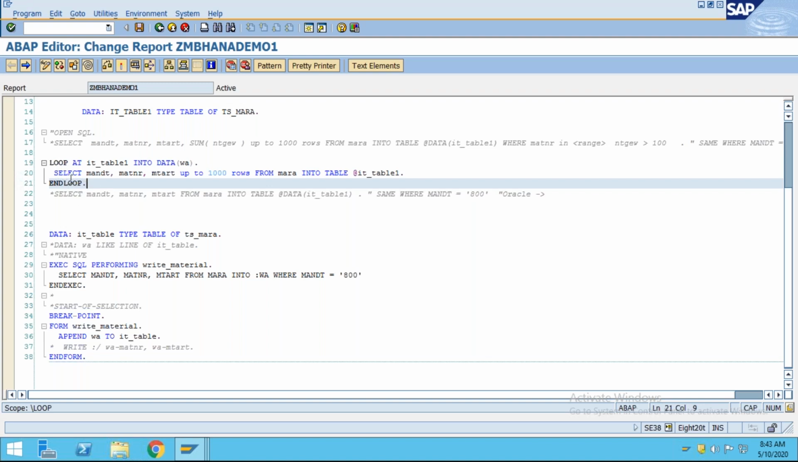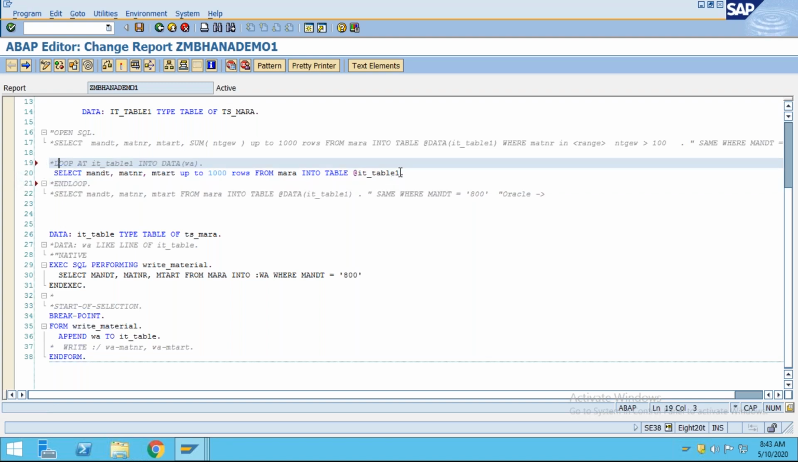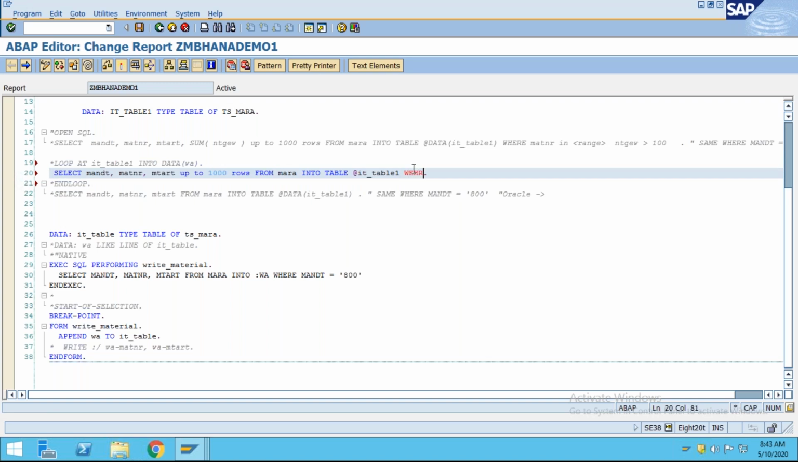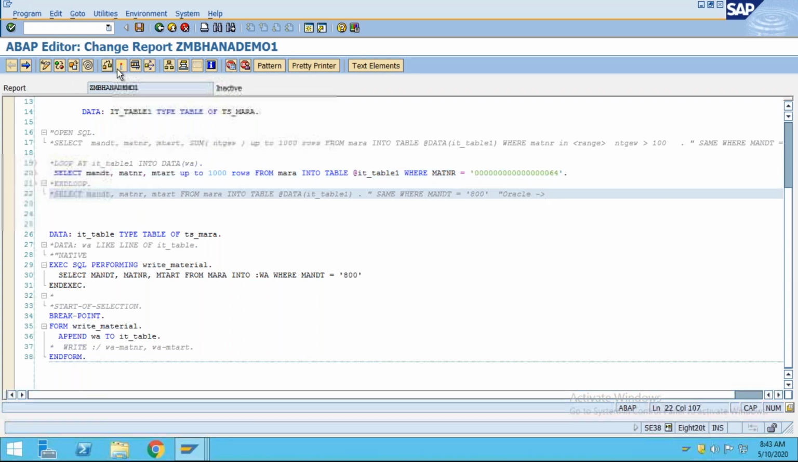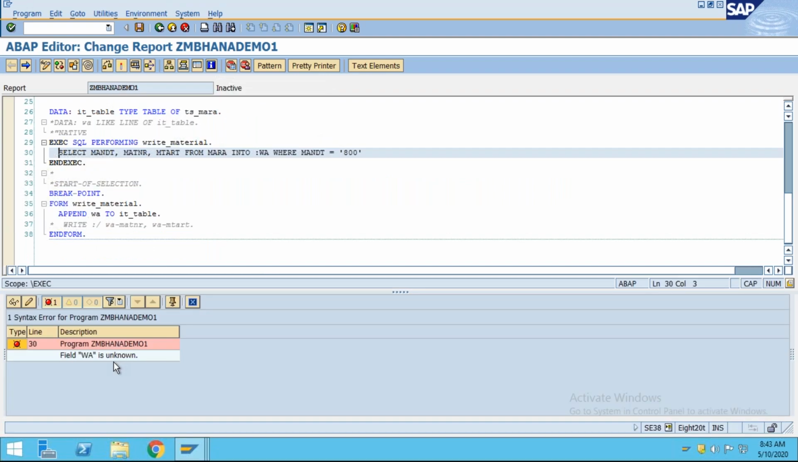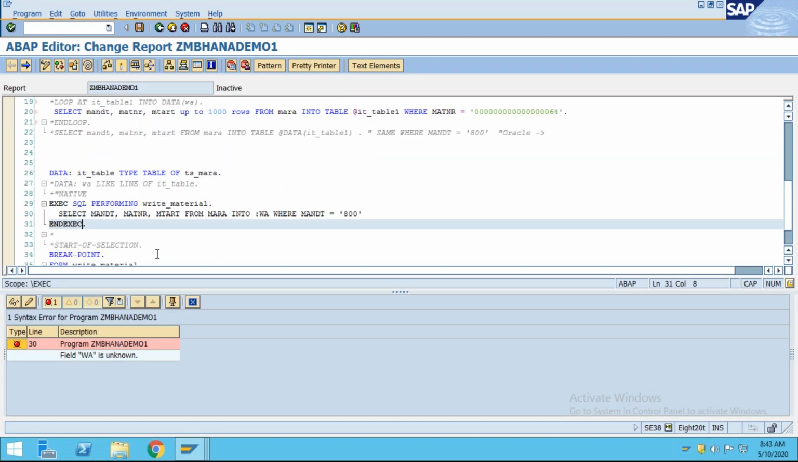So maybe if we remove the select query itself, this loop, another error would go away. And if we put some where condition over here, I'm just going to put matnr equals, just give 64 or something like that, though it will be of 18 characters. Let's suppose this is of 18 characters. Just save it, check it, and here w is unknown. Why unknown?